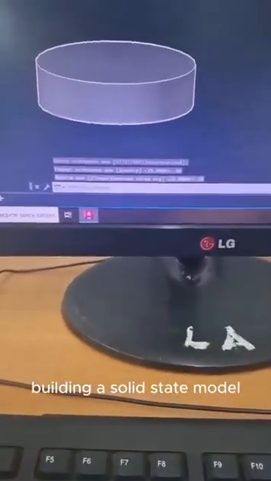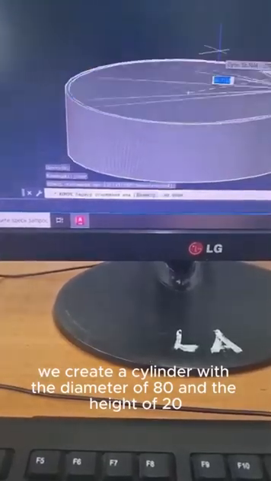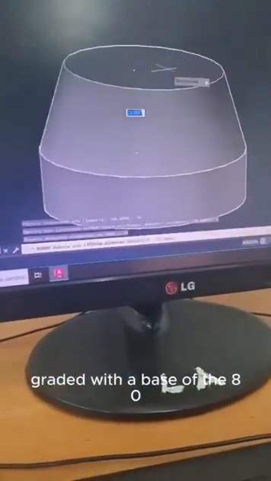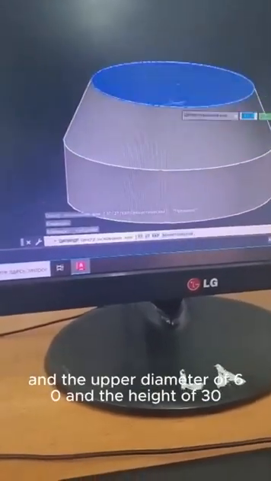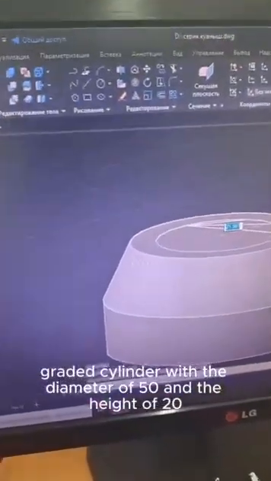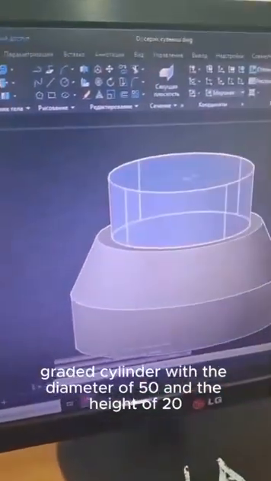Building a solid-state model. First, we create a cylinder with the diameter of 80 and the height of 20. Create a cone with a base of 80 and the upper diameter of 60 and the height of 30. Create a cylinder with the diameter of 50 and the height of 20.